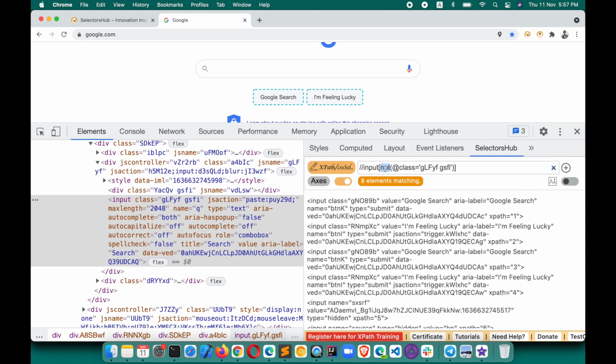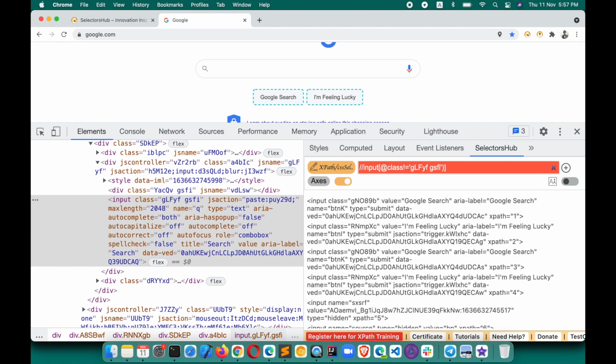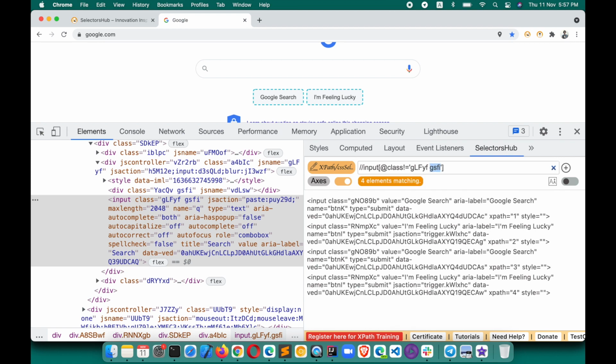So if you use this not, it will not look for the attribute presence. It will just look for that condition: if this condition is not satisfied, then give us that as a matching node. But here, if you use this exclamation mark, it will return only those inputs which have the class, and whose value is not this one. So it basically looks for two conditions: first, that class should be there, and class value should not be this one. Now you see it has returned four. This has class, this has class, this has class, this has class. Only one input it has not returned, which has this class value.